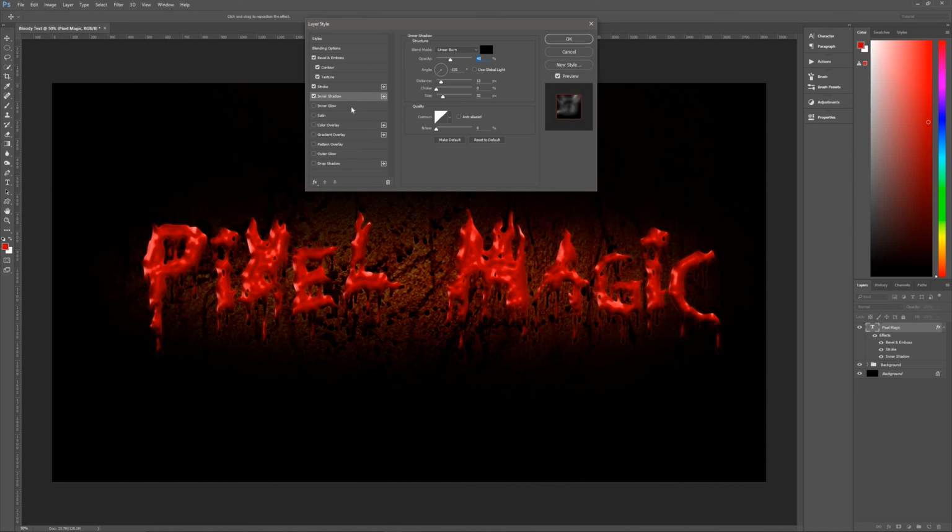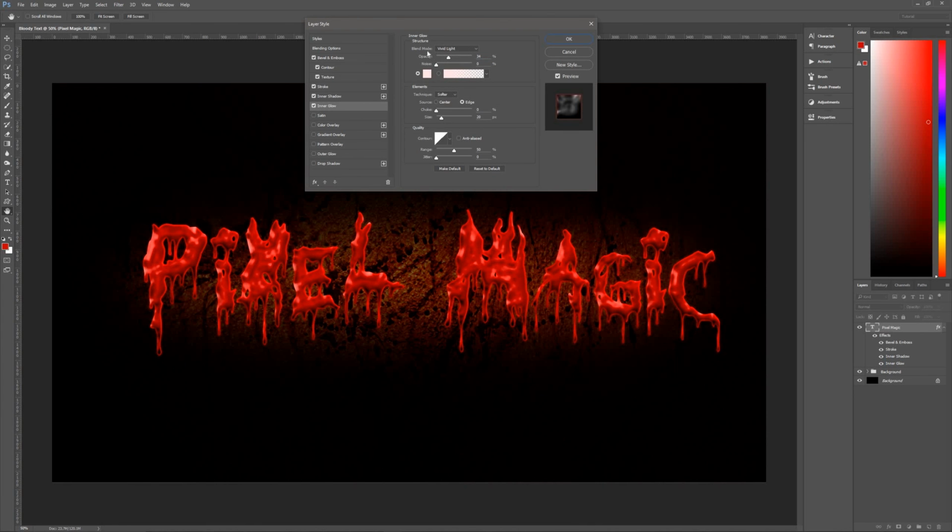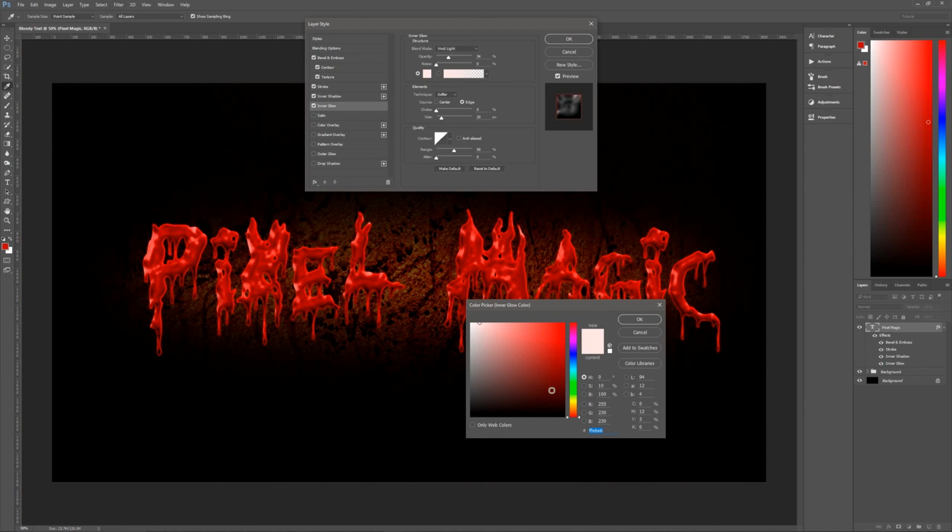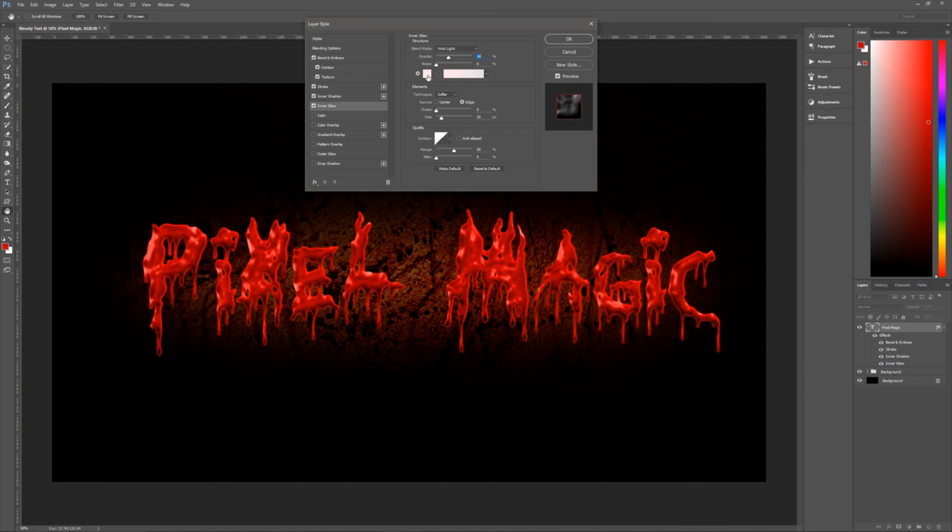After inner shadow, we're going to do an inner glow. And what we're going to do is give this a blend mode of vivid light. Opacity is going to be 34%. Our noise will be 0. And the color that we're using is a very light red, almost pink. FFE6E6. Hit OK, and you now have your color. Technique is softer. Source is the edge. Choke is going to be 0. Size is 20. Contour, again, is the default linear. Anti-aliased is unchecked. Range is 50.